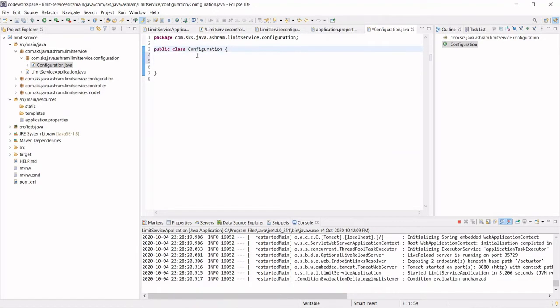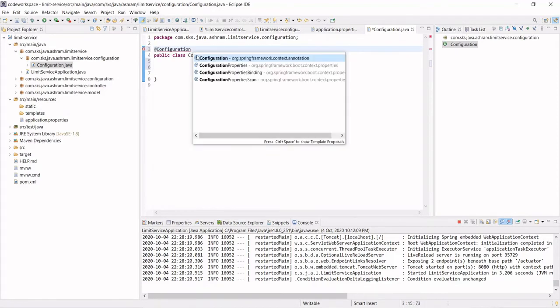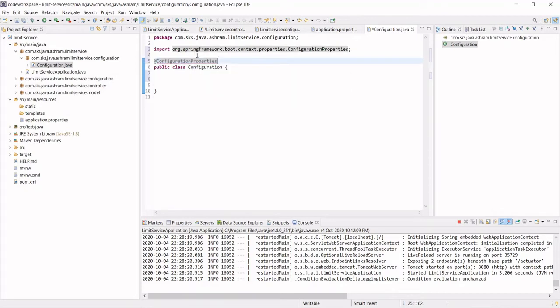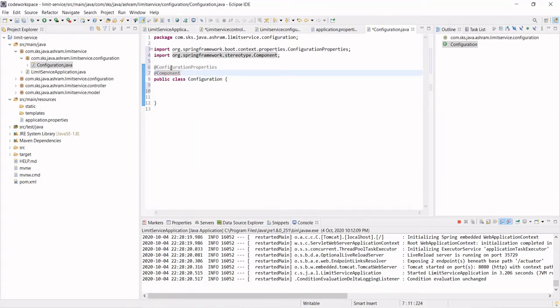If you want to make this class a configuration, what do you need to do? Annotation ConfigurationProperties, and the other is annotation Component. What is the use of annotation Component? It tells the IOC container that the object needs to be managed by the Spring container, but this is optional. If you are defining this class with the annotation ConfigurationProperties, you don't need this. So how do we map this with the application properties?